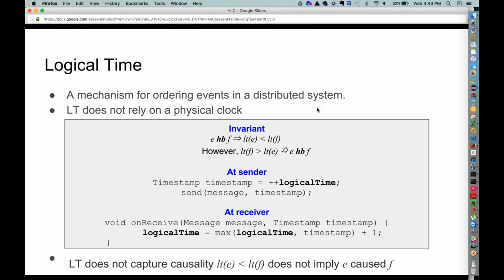That is where vector clocks are useful. I'm not going to go into the details of vector clocks here, but that is one of the limitations of a logical clock. It doesn't capture that information because it only has one dimension to it.